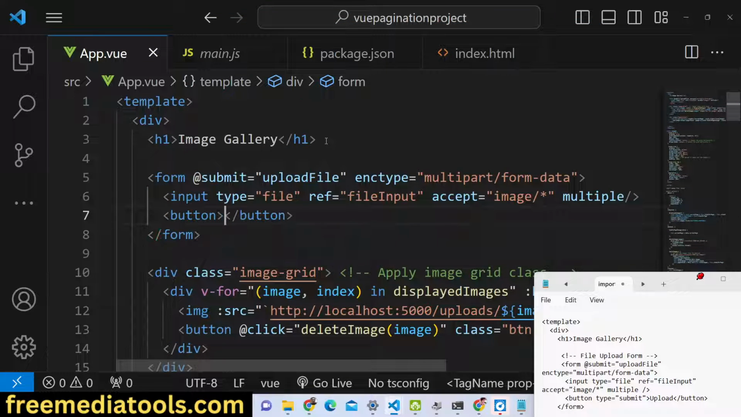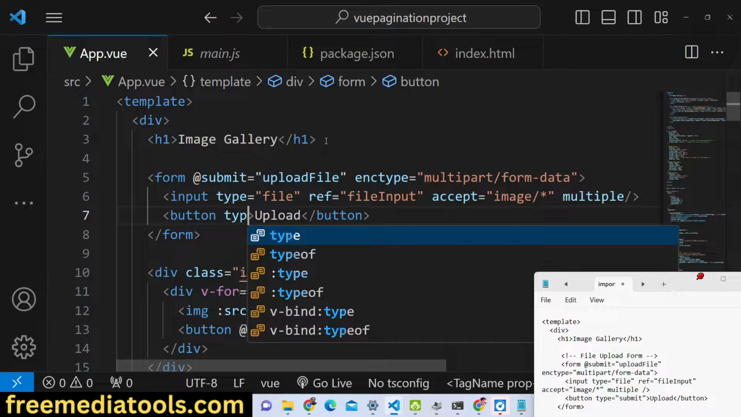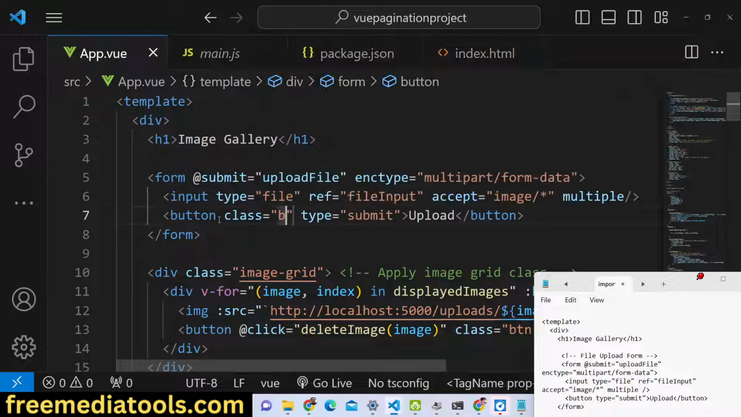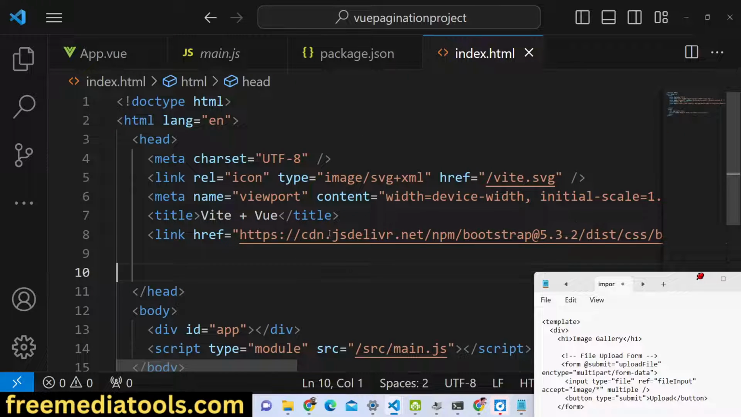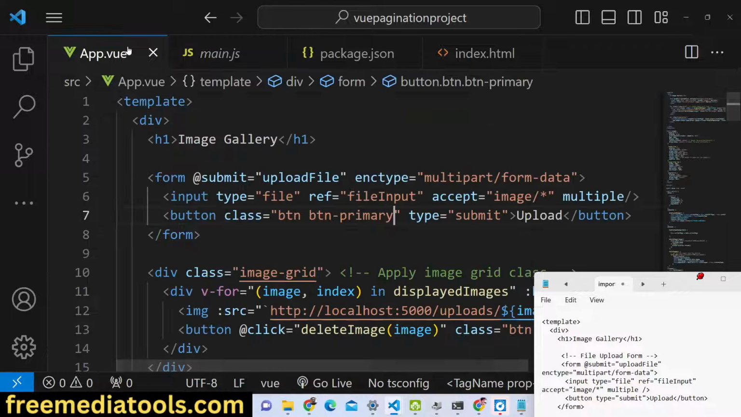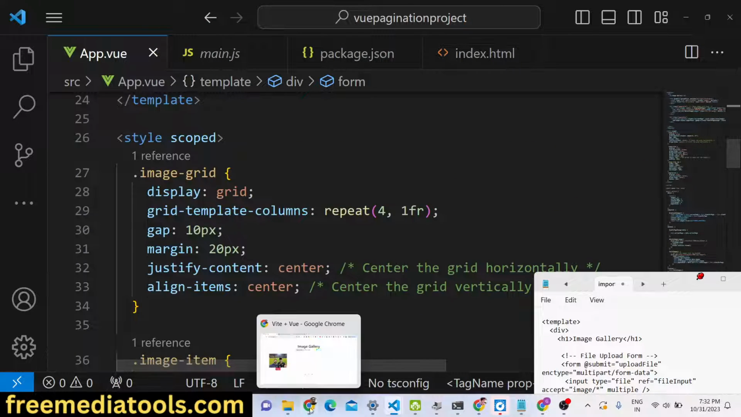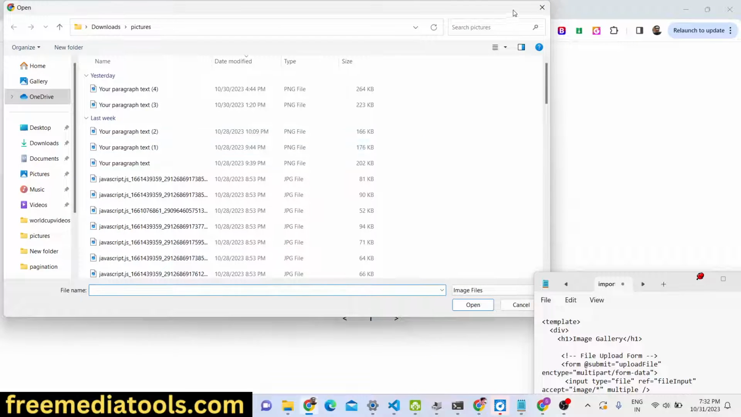Then we will have a button here of upload. When we click this, the button type will be submit. For the class we can give btn btn-primary. We have included the Bootstrap CDN, guys, right here inside our index.html file. That's why we are using these classes, btn-danger or btn-primary. So just include the CDN. After that, you will see this choose file button and an upload button.